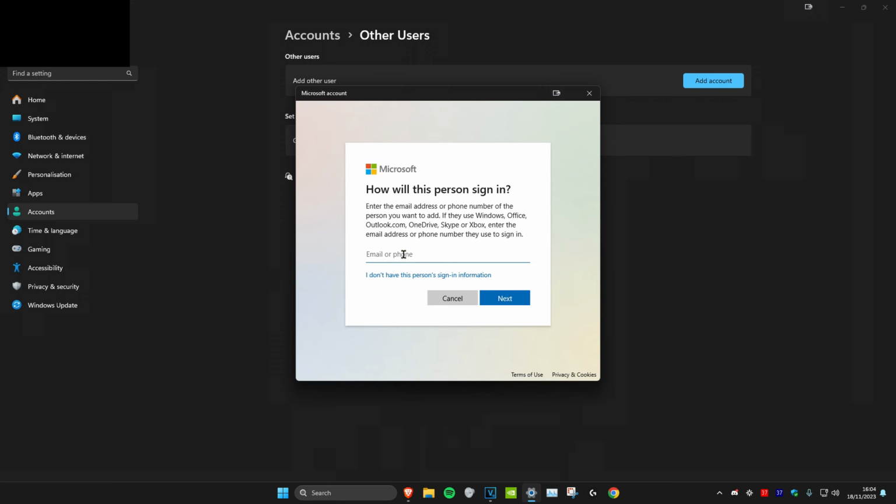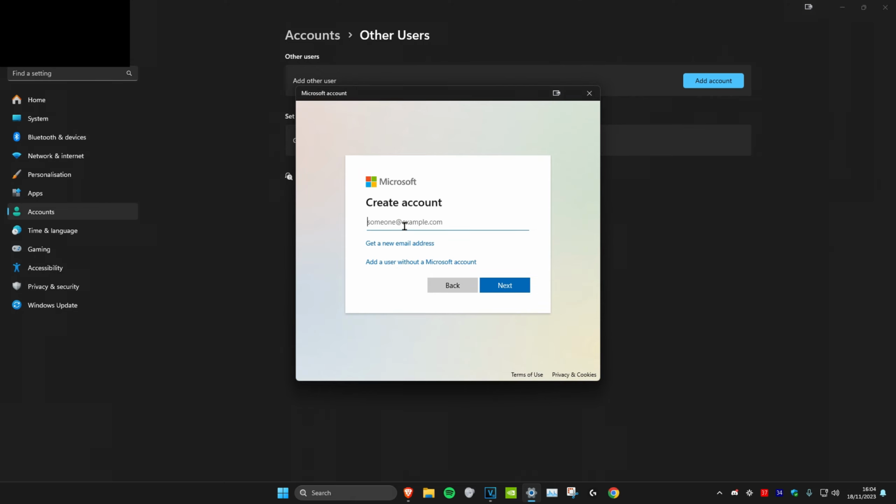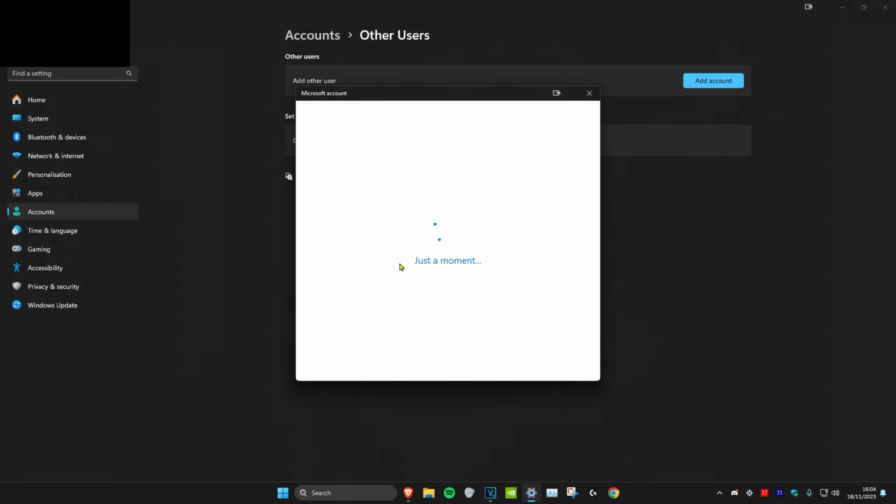And then you could type in your Microsoft account right here. But if you don't have that and you want to make a new one, just click on I don't have this person's sign-in information. And then you could just create an account if you want. Or you could just add a user without a Microsoft account.